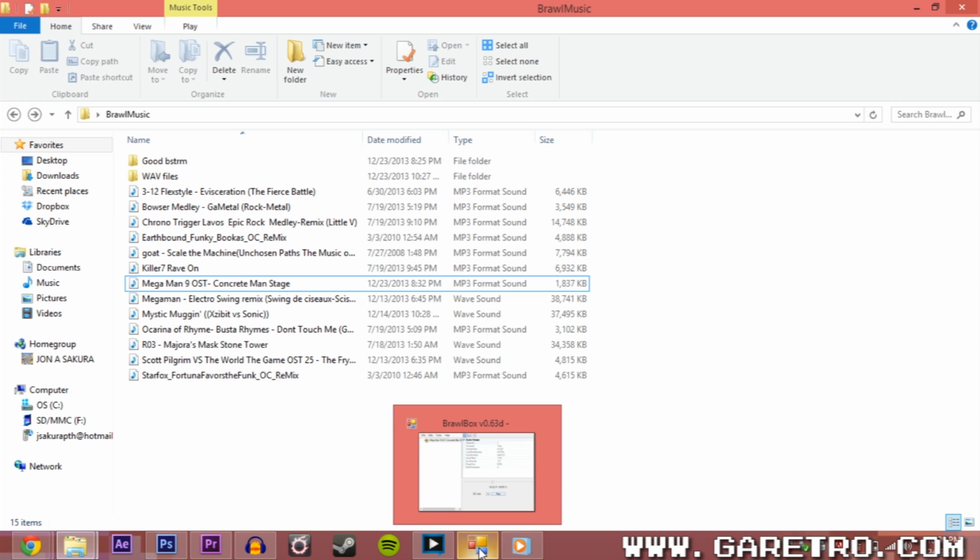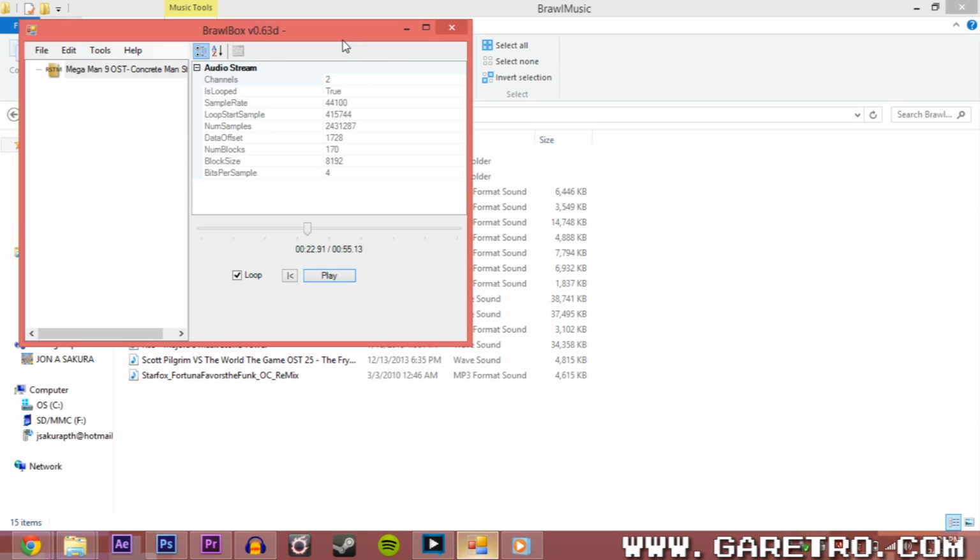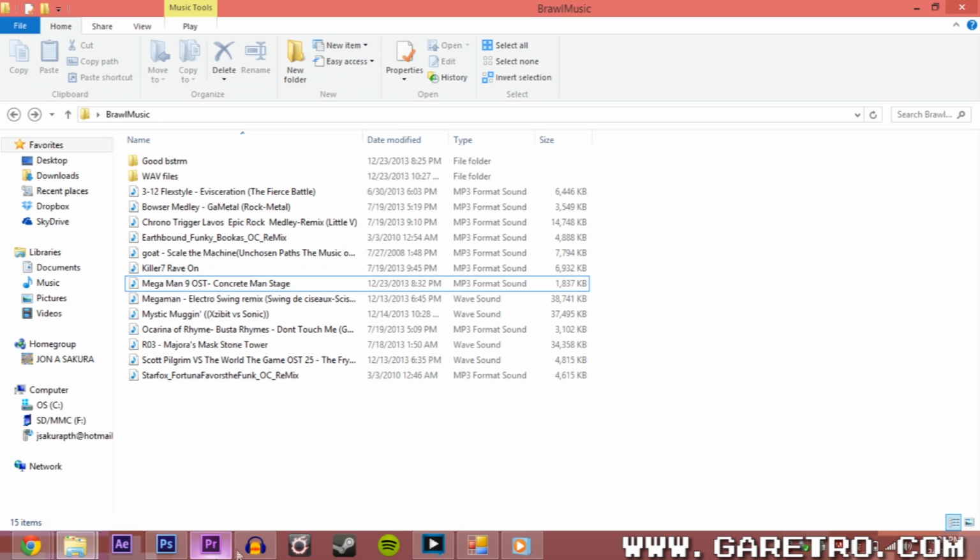The only things you're really going to need are BrawlBox, which is a Smash Brothers editing software. It's completely free. You just search for BrawlBox and download it. That's the first step. The second step is downloading Audacity, because it's free and easy to use. We'll use this to create a Mega Man 9 Concrete Man looped mix that goes into a custom Dr. Wily stage that I just downloaded, and we'll go into doing stages later. But first things first, let's get the music taken care of.